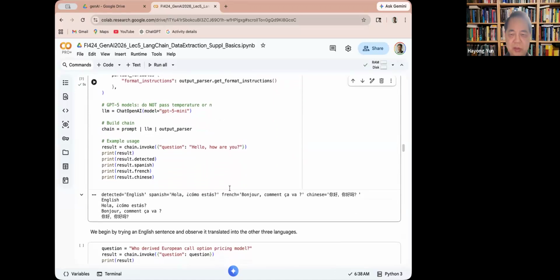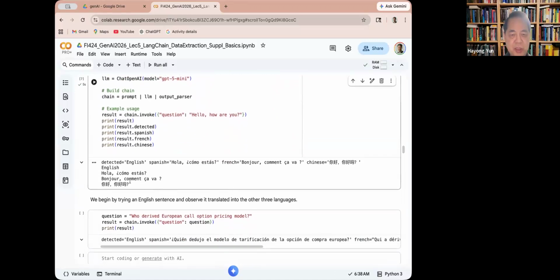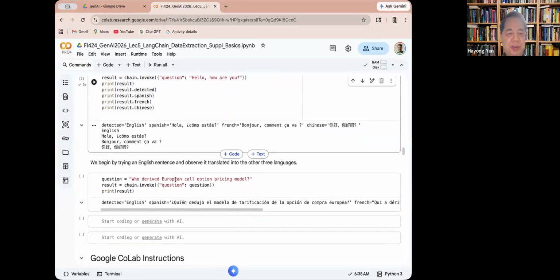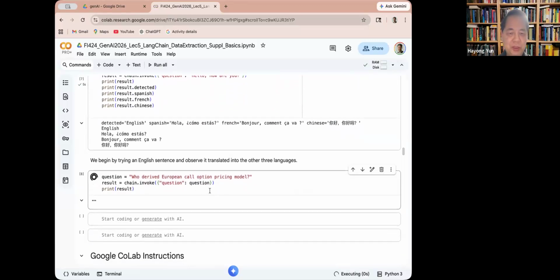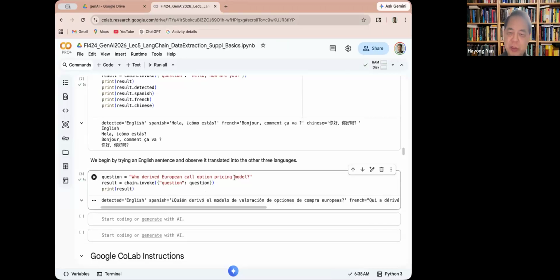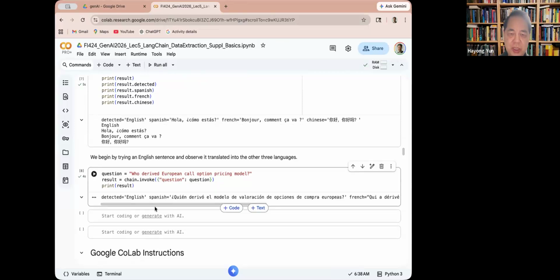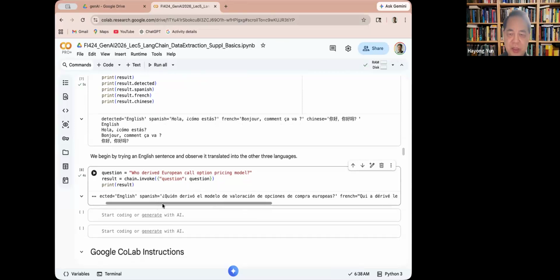Hopefully, some of you guys know this language. I don't quite. Comment ça va? Okay. And then the question here. The European call option pricing model, it will detect which language it was, which is English, and then it translates into three different languages. All right, cool.